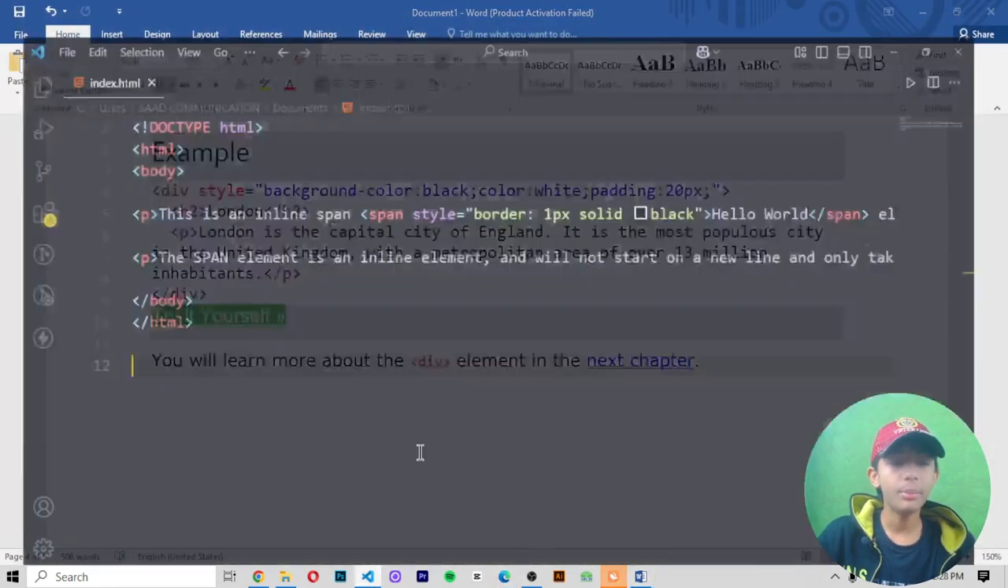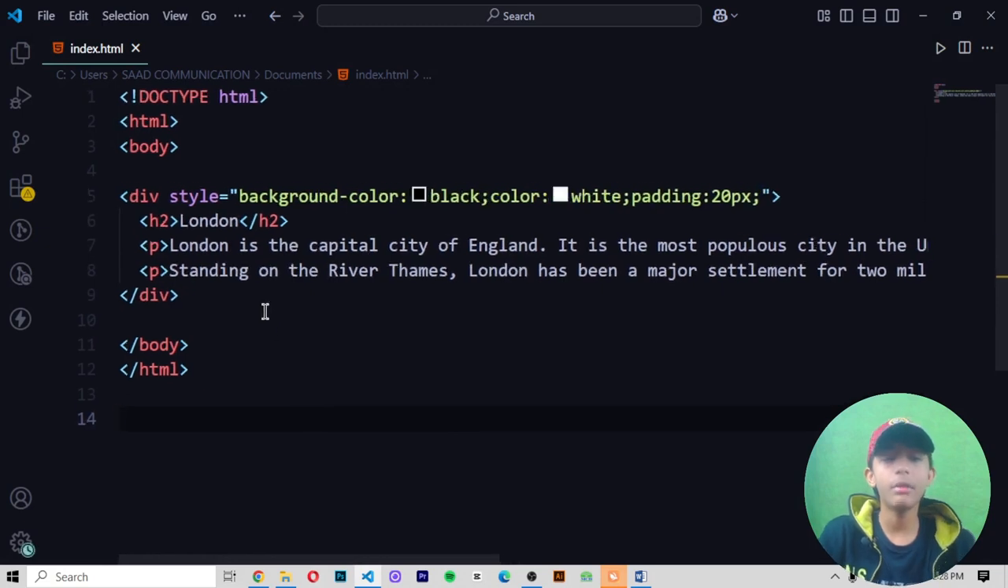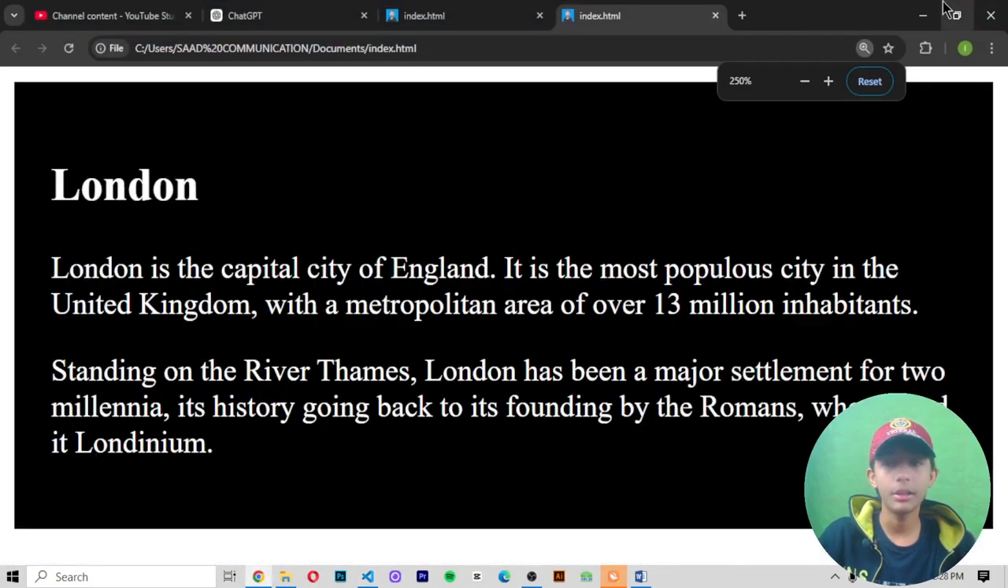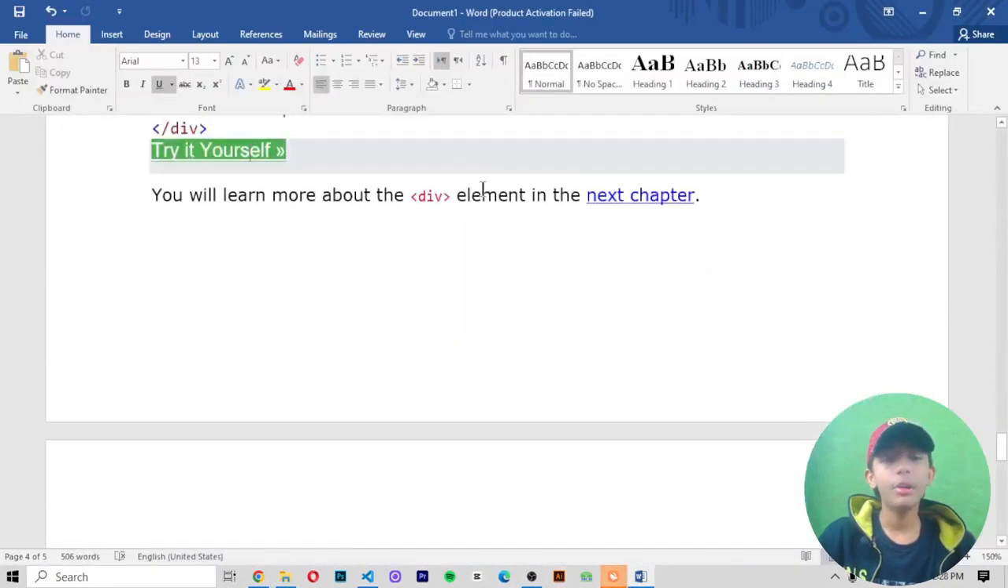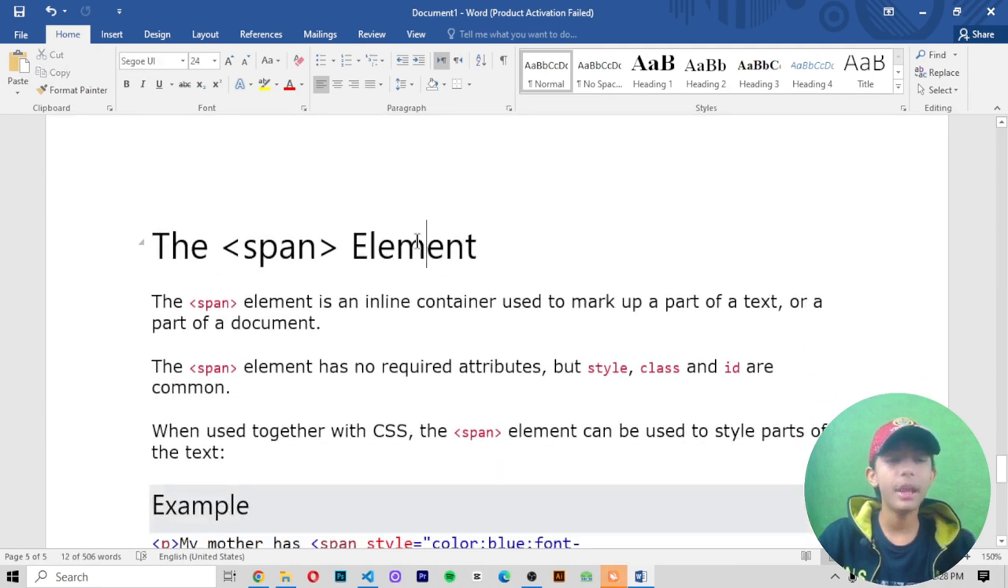In this example, first of all, we write div. In the div, I write background color black, color white, and padding 20 pixels. Then h2, London, and that's all. So you can see it is coming like this. You will learn more about the div element in the next chapter, the span element.